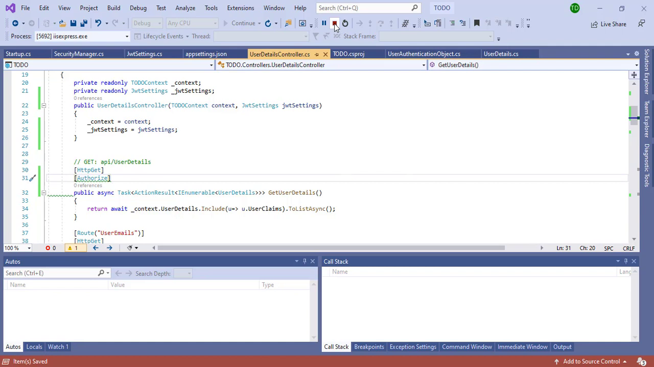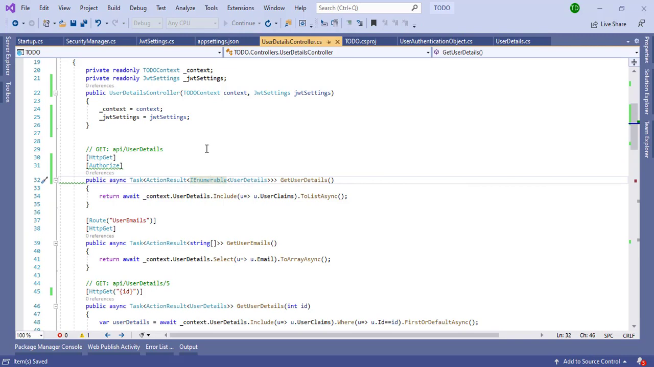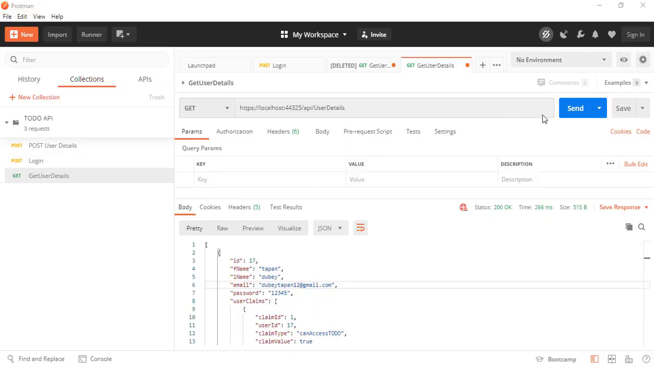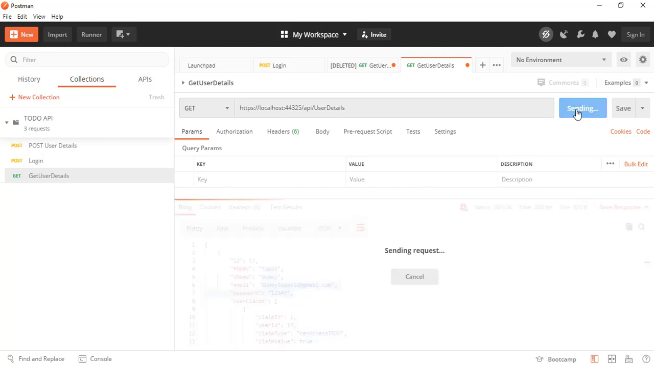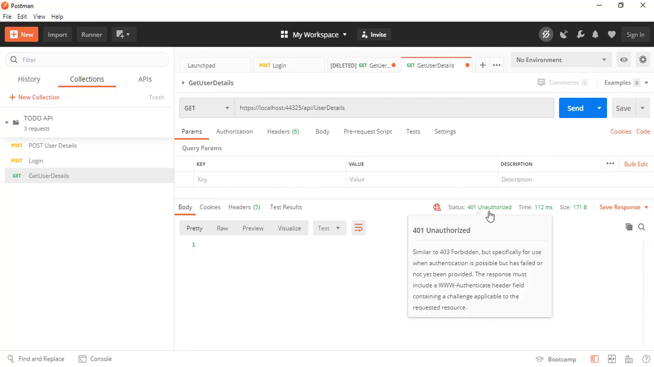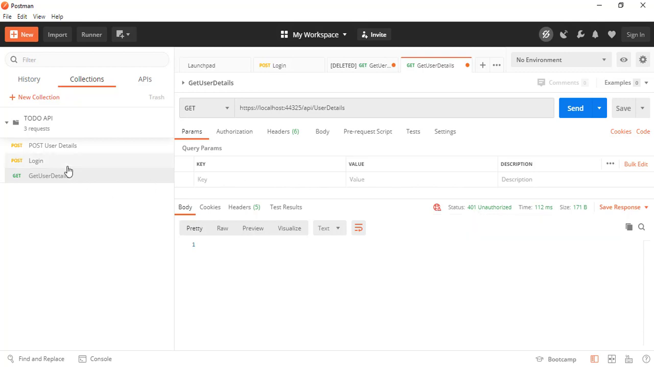Now let's stop this and run it again. Now in Postman, let's click on the send button again, and as I am not a valid user, I should not see the details I received previously. So let's click on send, and now I can see I received 401 Unauthorized. So how can I see the details? I need to pass my bearer token in the headers, then I can get the response. So let's quickly check that also.